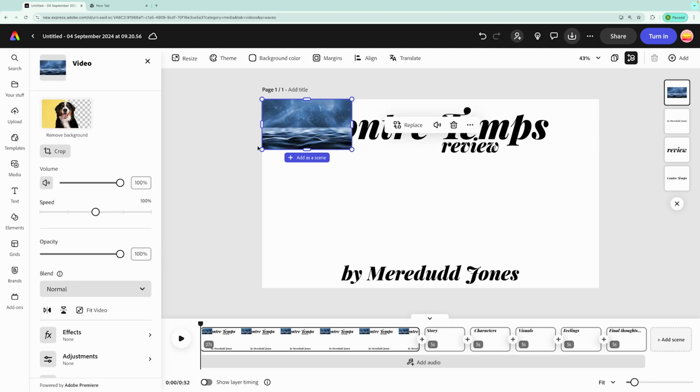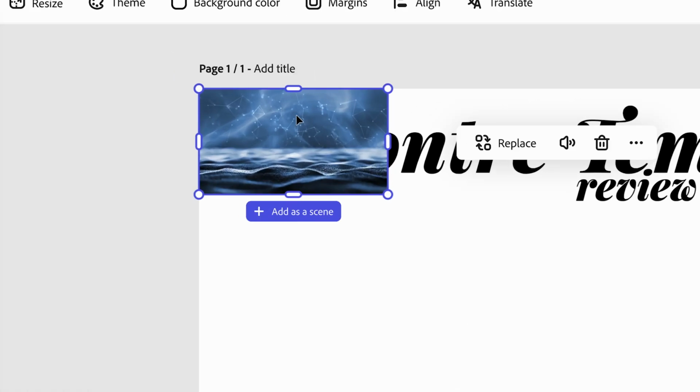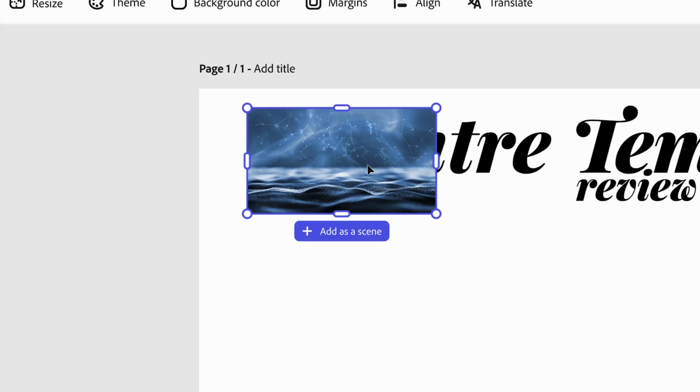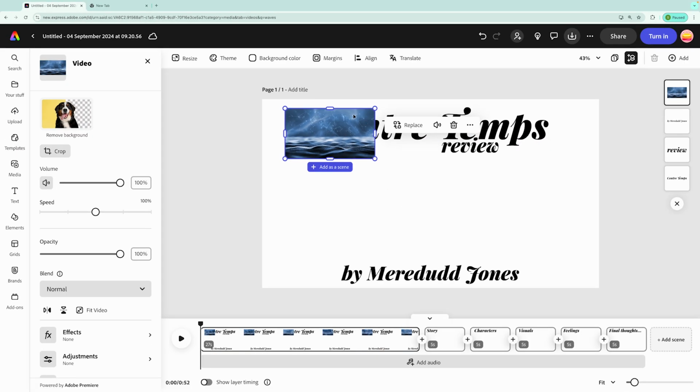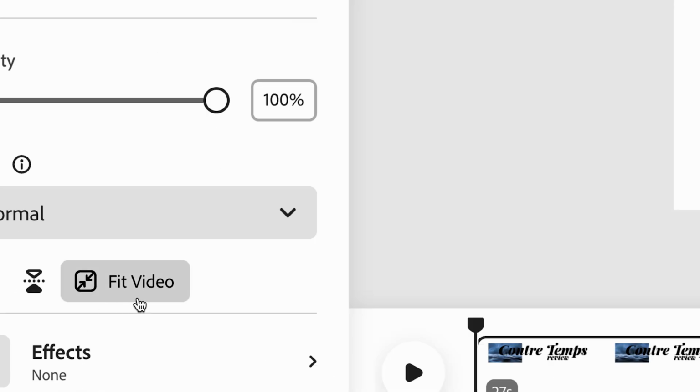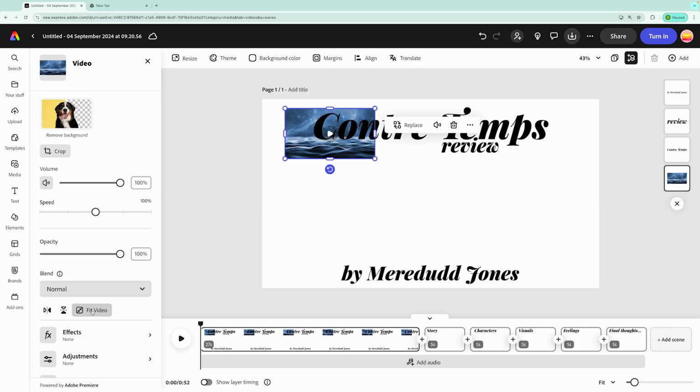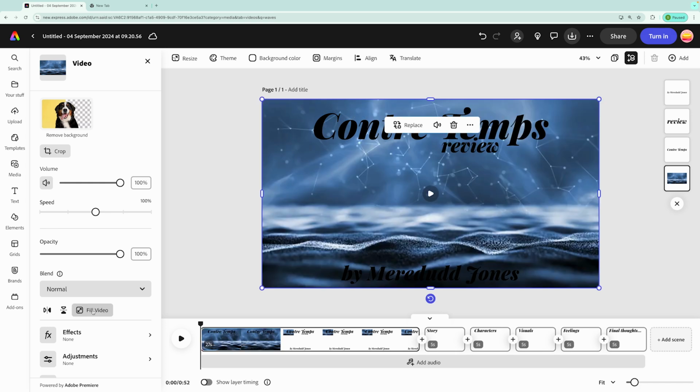Now then, when you click on it, it adds it to the scene and you can see that it's just kind of floating around at the moment. So I can add that to the background by doing two things. First of all, I'm going to drag it right to the bottom of my layer stack. There we go. And then I need to click Fit Video on the left-hand side. And that's going to resize that video clip. There we go, so that I can see it filling my frame.